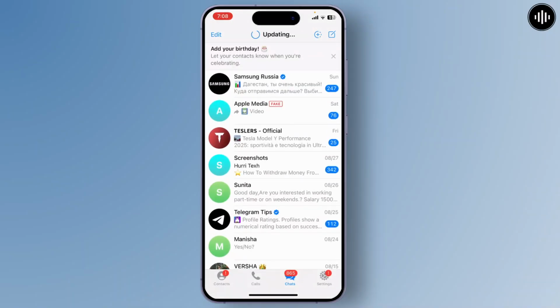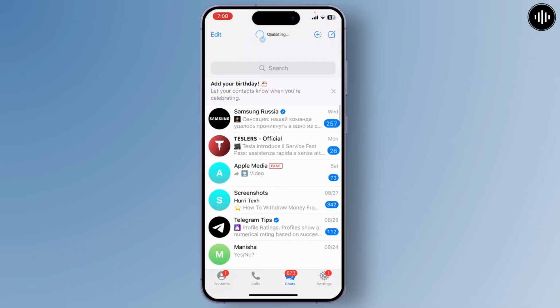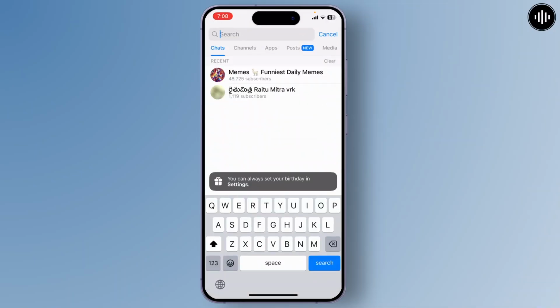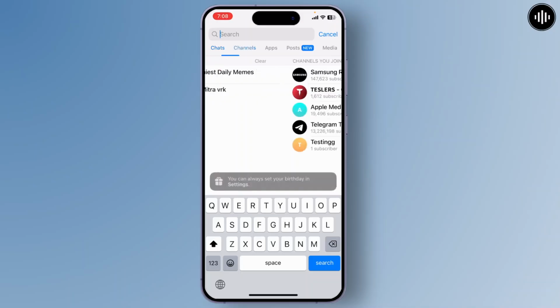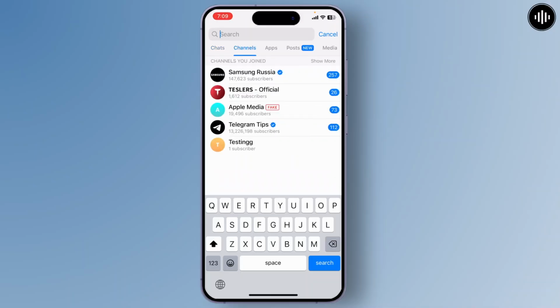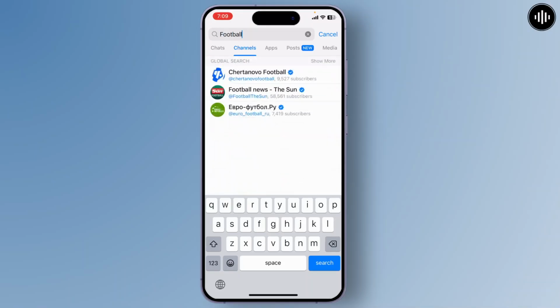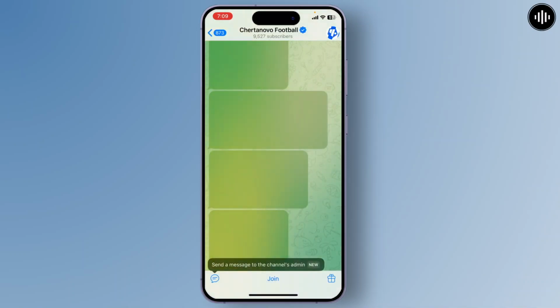After you've opened up your Telegram, all you have to do is swipe down a bit more. There you will see a search bar. Tap on search bar and now you can search for any channels that you want. So you can search for channels which you want to join, such as, let's say, something related to football. I'll just search for football channel and there you can see there are different channels available.